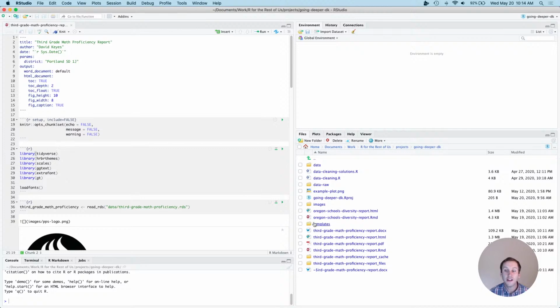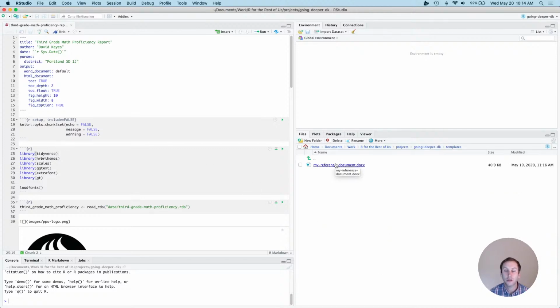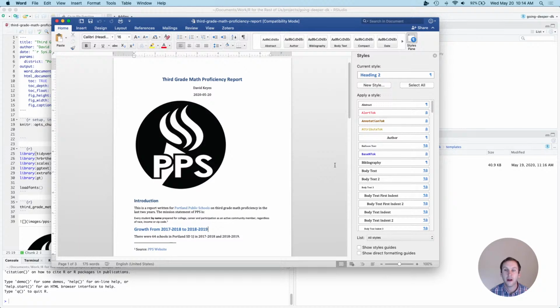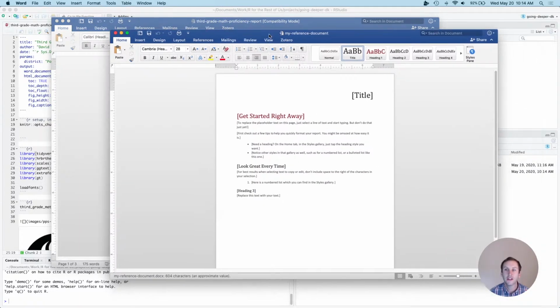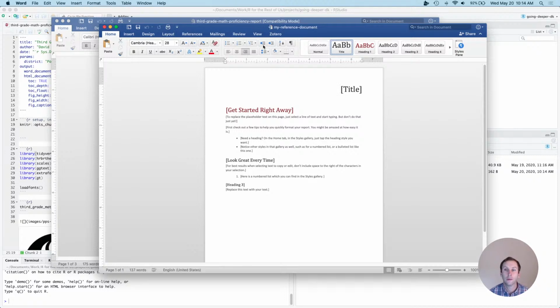So what I've done is I actually downloaded a template. You can see here, it's called my reference document. I'll open it up. I actually downloaded this from the Word website. They have some templates. And you can see now, heading 1 is this kind of red. Title will be that black. And this is heading 2 will be this. And these are now Cambria. The regular paragraph text is Calibri 11.